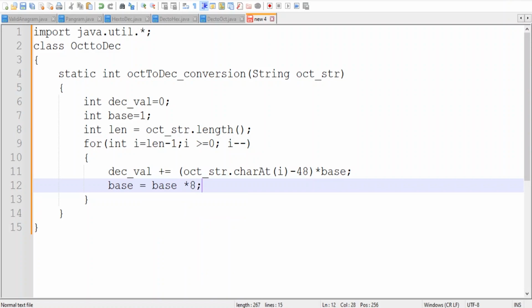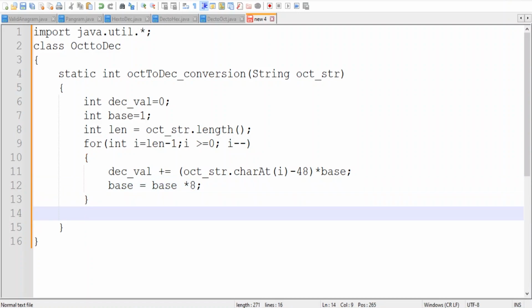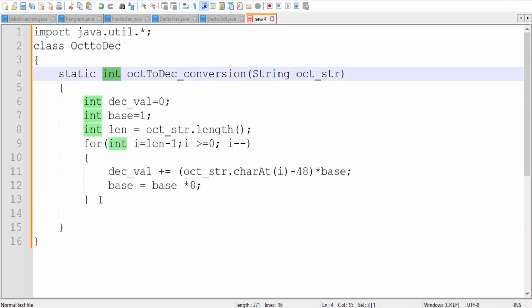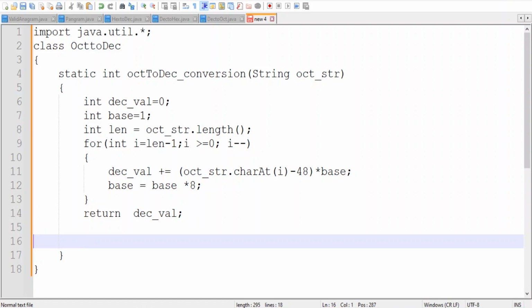So keep on multiplying. How long? Until I reach the 0th position. Once the 0th position is over, then my result is ready. So now, as you are returning the value, the return type is int. So I will return the decimal value. Now this value I will return to my main method. So I will go to the main method.